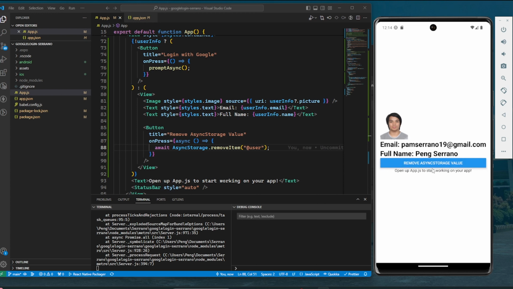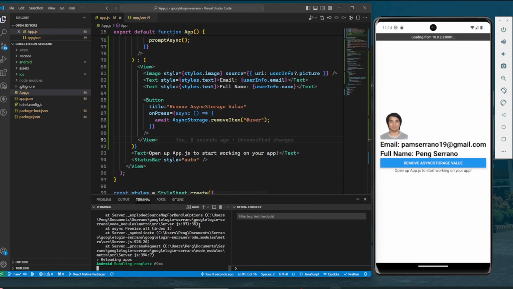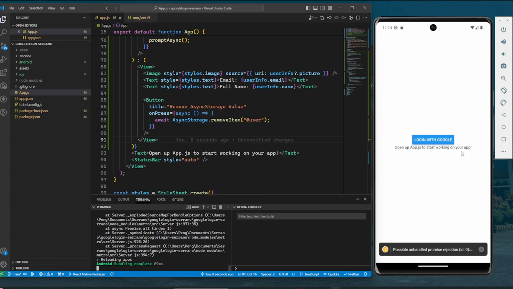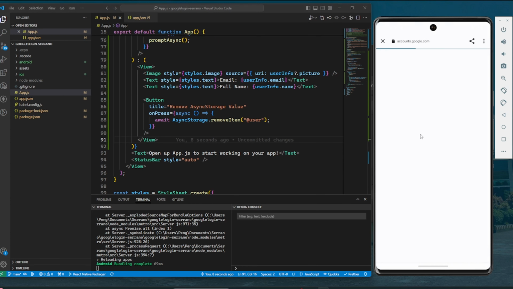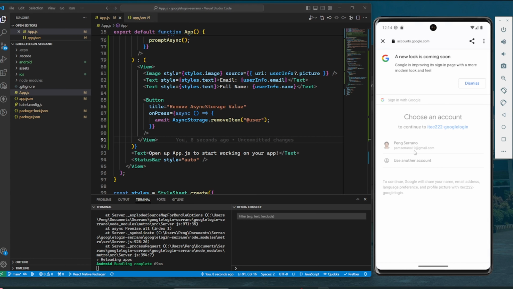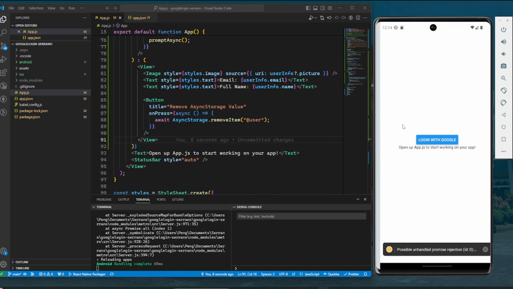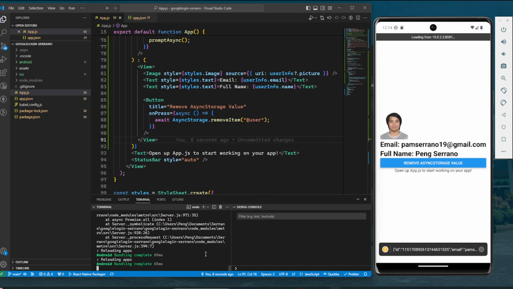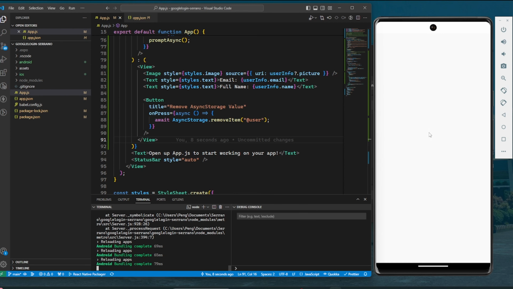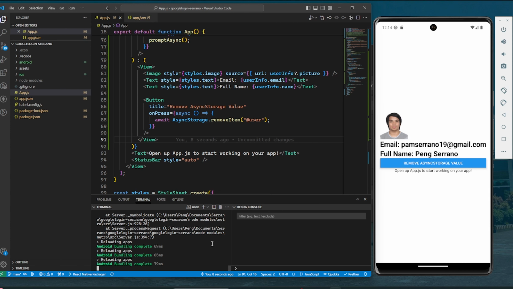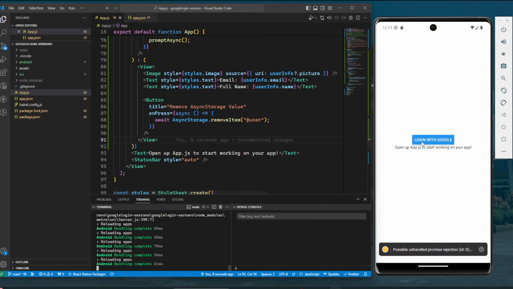Oh, nothing happened. Okay, let's try to reload. Okay, then log in with Google again. Okay, click the user. Okay, try to reload. Then reload. So the logged in user is still here. But once we click remove async storage value, then reload the app, we now have to log in again.